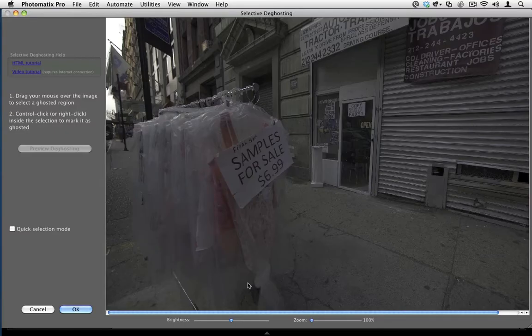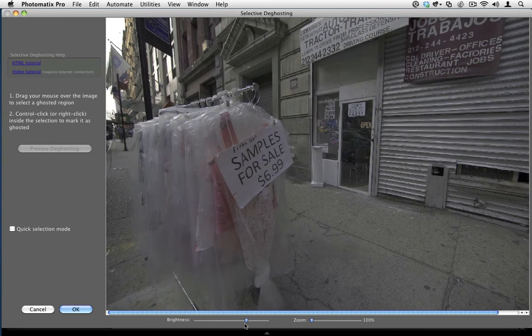So right off the bat, this is the ghost reduction tool. And what I'll do here is I'm going to bring the brightness up so I can see it a little bit better. And there's certain things that are moving that I want to fix. Primarily, I want to fix this, so I want to create a selection. I'm just basically drawing around the flags. And when I make my selection, I have to right-click in it and mark selection as ghosted area. That'll change the broken line to a solid line.